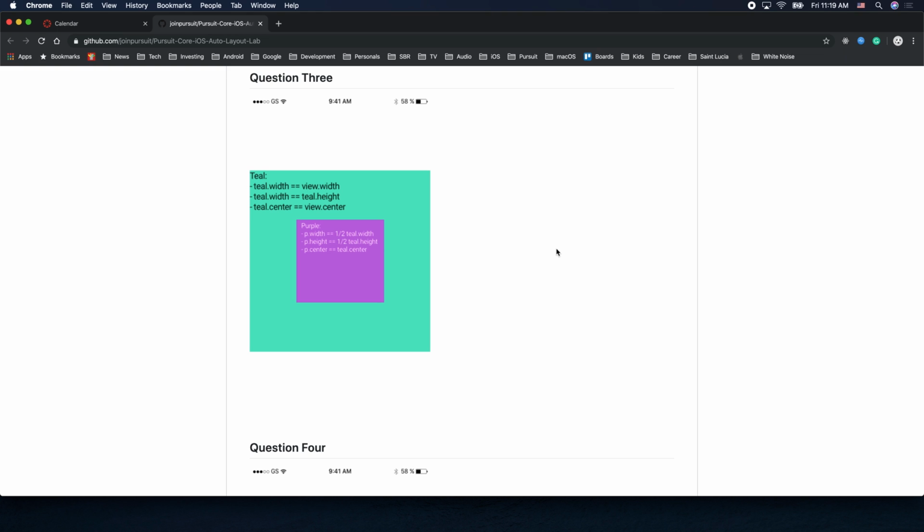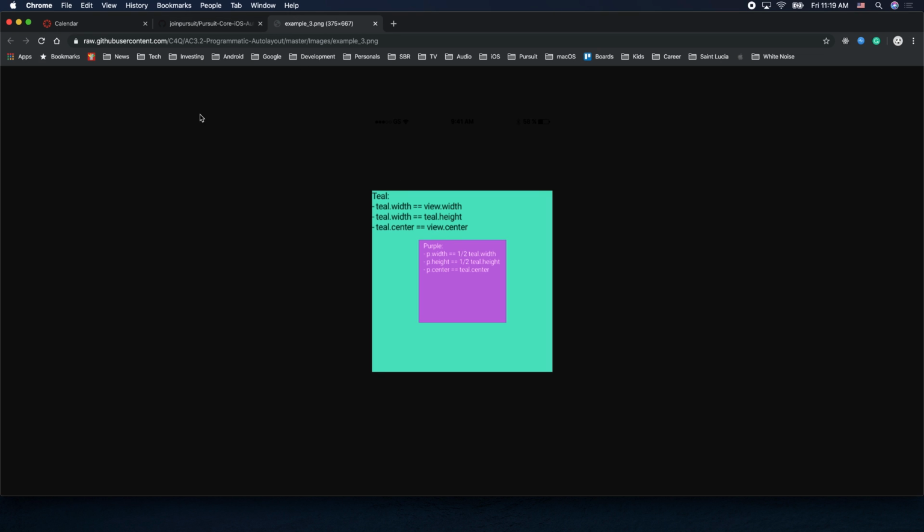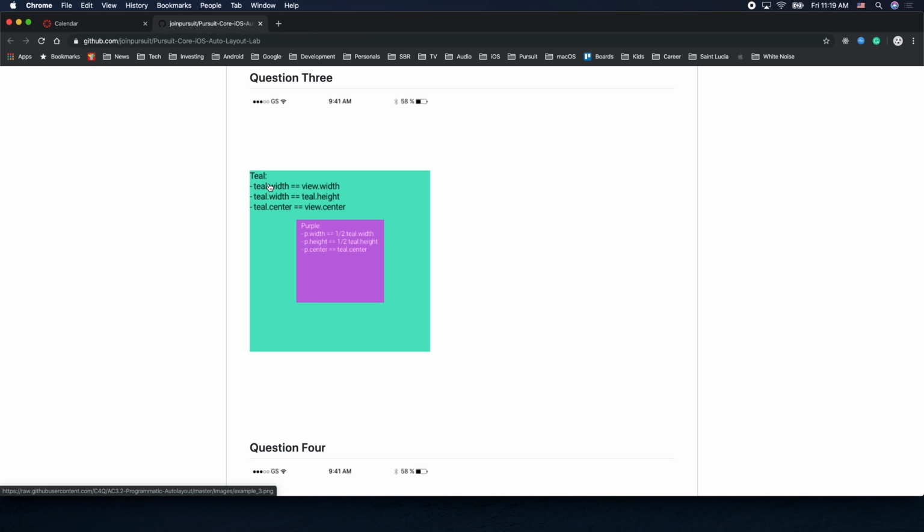Okay. So here we have a view. It's equal width, right? It says equal width. Let me go back. Sorry. I don't want to go to that image. So the teal width is the same as the view's width. So we got that. The teal width is the same as the teal height. That we haven't seen. How do I proportion a width and a height? How do I set up a ratio of a view's width and its height? How do I do that? So that gives us practice with that particular exercise there.